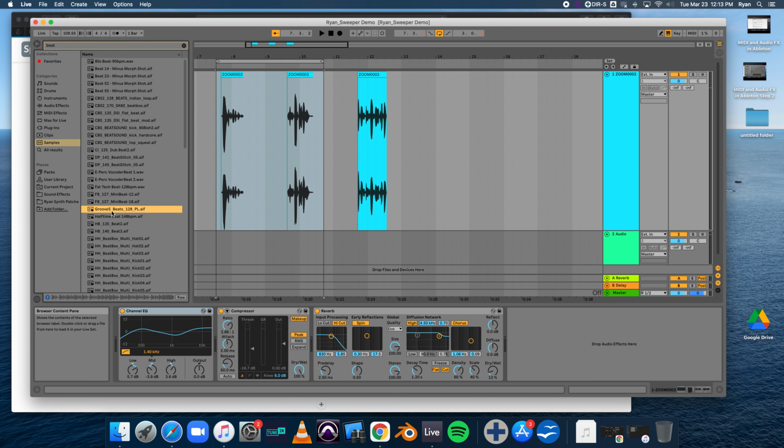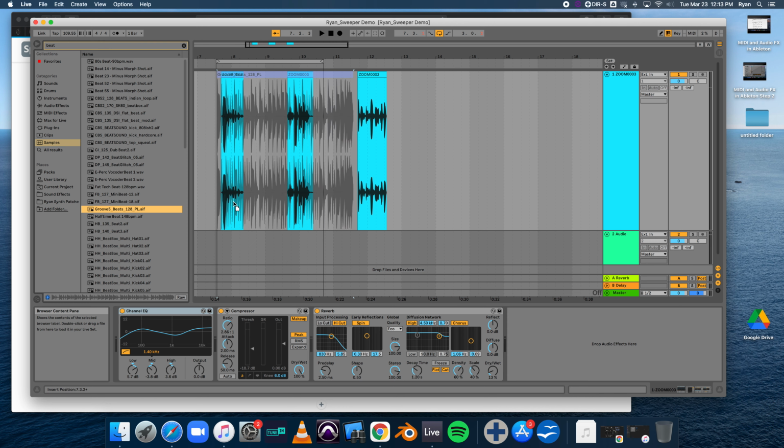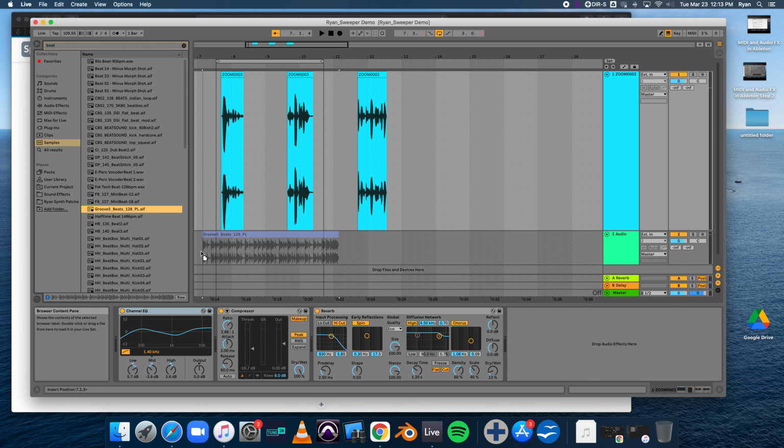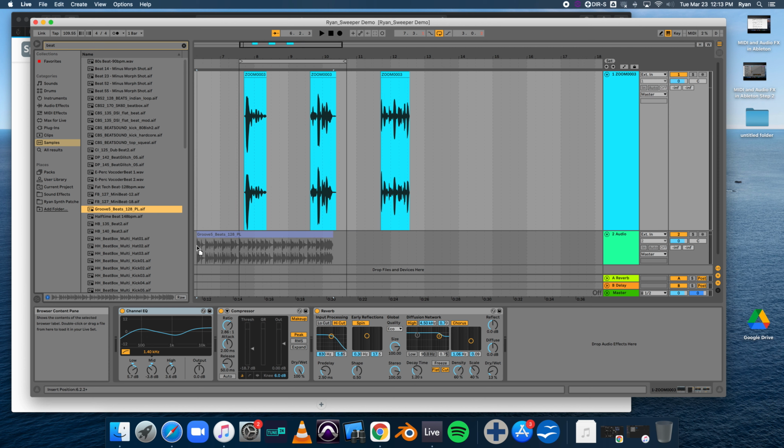When you find one that you like, spacebar will stop, otherwise it'll just keep playing over and over again. Just click on it and you can drag it anywhere in the screen. Don't put it on the same track as your voice. You want to put it on its own track.